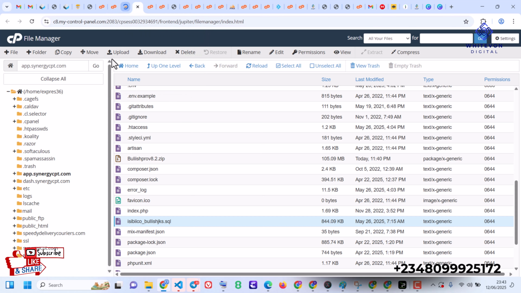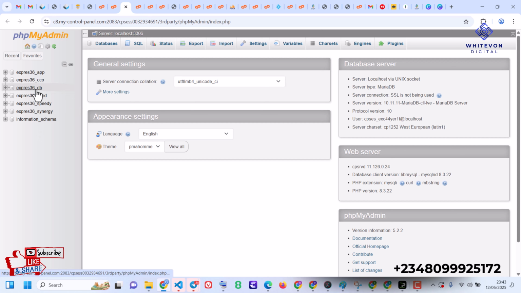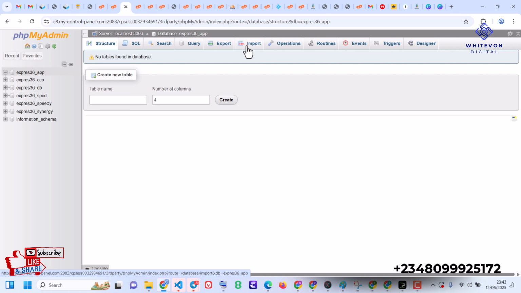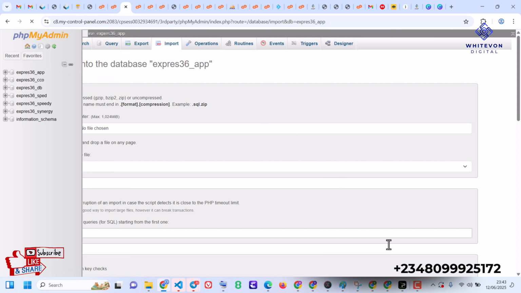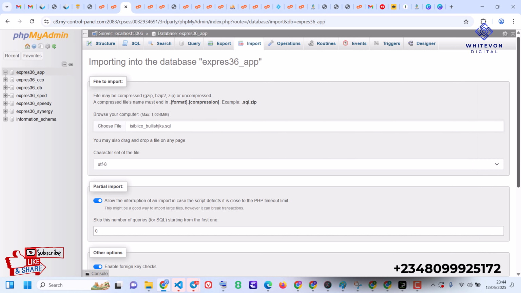Then here we have the database which has loaded successfully. I'm just going to select this, and then click on import. So at this point I want to import the database for my project. I'm just going to scroll down.